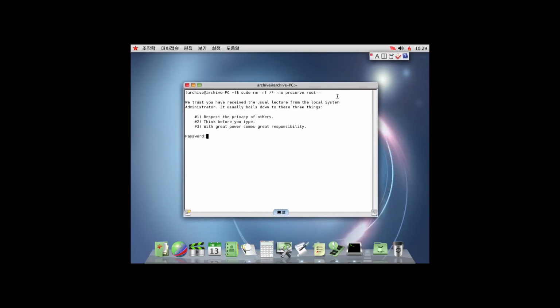Enter. We trust you have received the usual lecture from the local system administrator. It usually boils down to these three things. Respect the privacy of others, think before you type, and with great power comes great responsibility. Spider-Man. Sorry, user. Archive is not allowed to execute no preserve room in Archive PC.